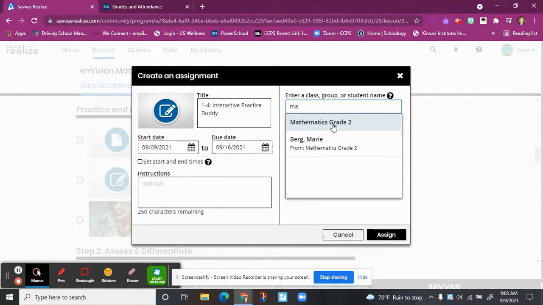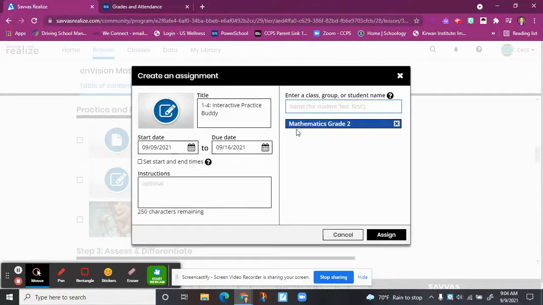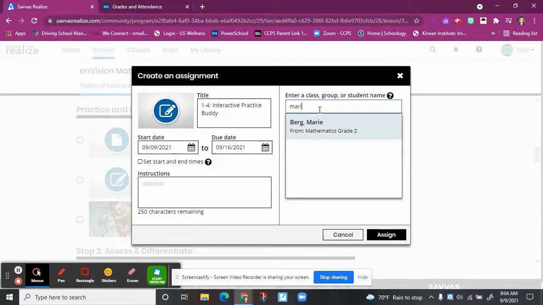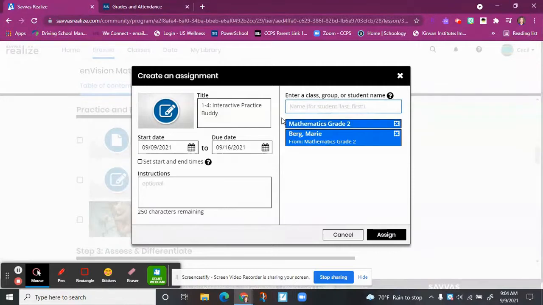But mine looks different because, again, I'm using a demo account. So I created a class that said mathematics grade 2, and I put myself as a student in that class just to show you for our demonstration purposes. But yours is going to look a little bit different. You can assign things to your entire class by clicking on that mathematics class, or if you wanted to just assign it to a student in the class or a group of students in the class, you could do that as well.